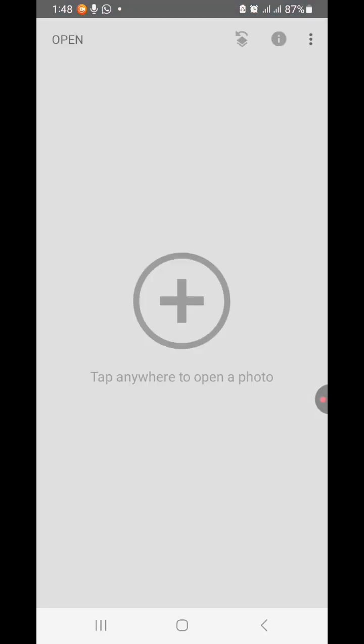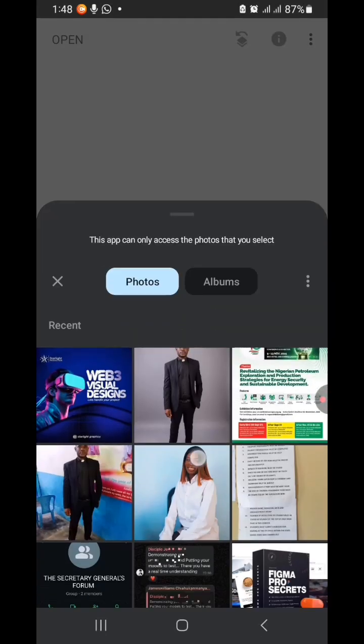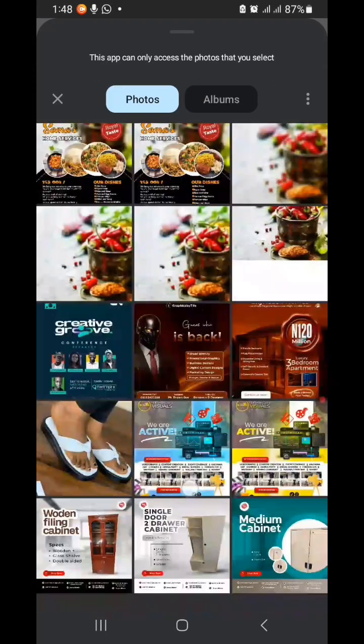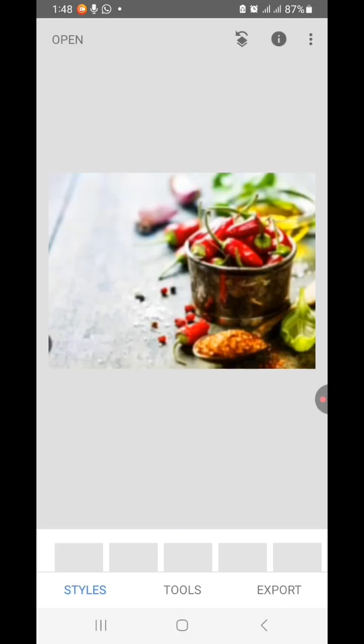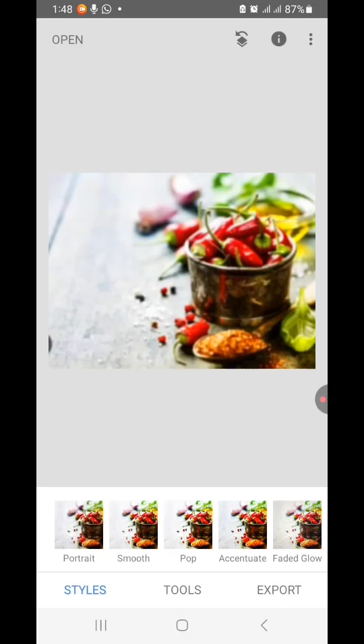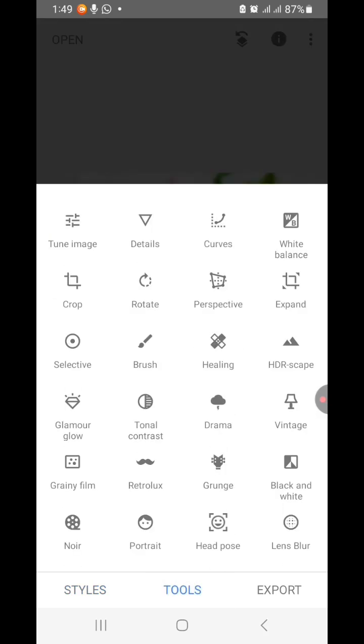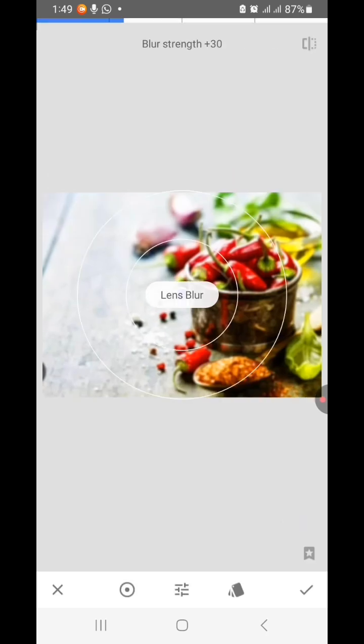Now I have to open my Snapseed. Once it opens, I will tap on this plus sign and it will lead me to my gallery, and I'll select the picture that I want to edit. So this is the picture. Now what do I want to do to this picture? I want to blur this picture. So I will go to my tools, and I will go to lens blur. I'll tap on lens blur. So this is the lens blur.